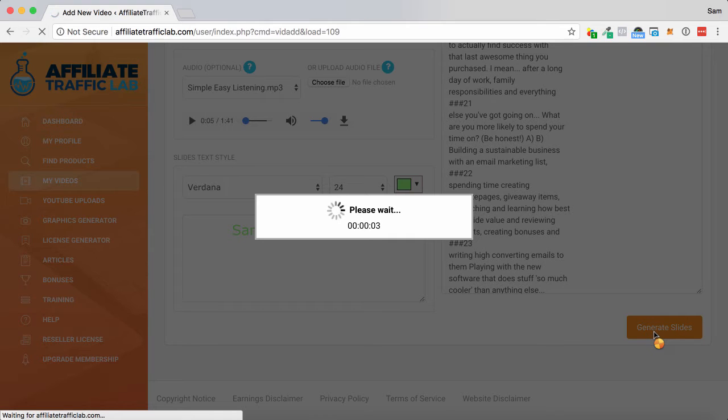Now this usually takes only a few seconds. In the past it hasn't taken much more than about 30 seconds. So I'm going to just let this quickly load up.